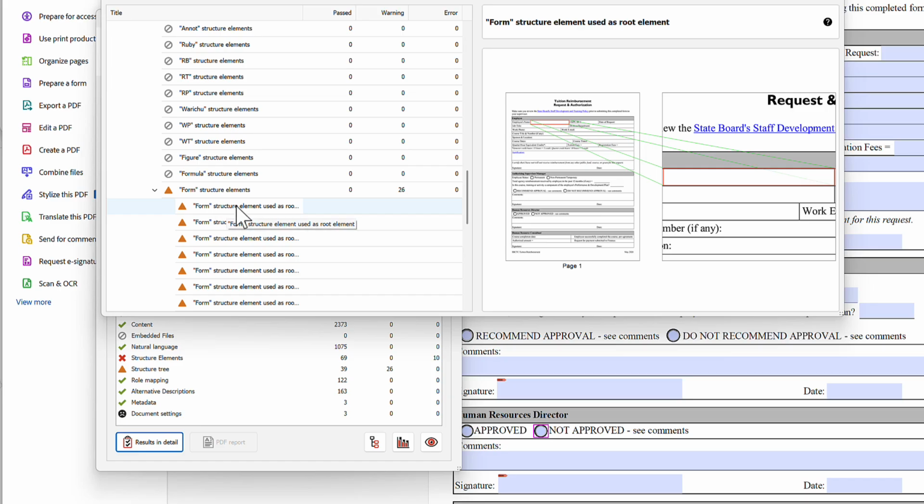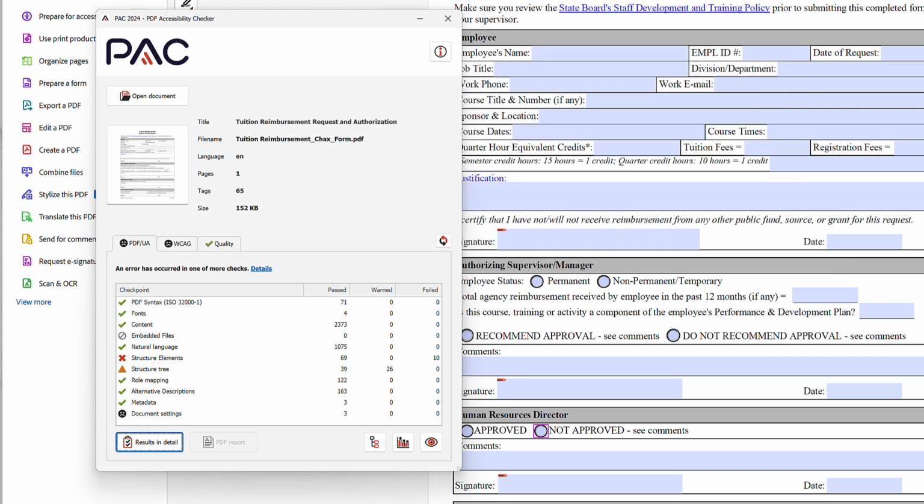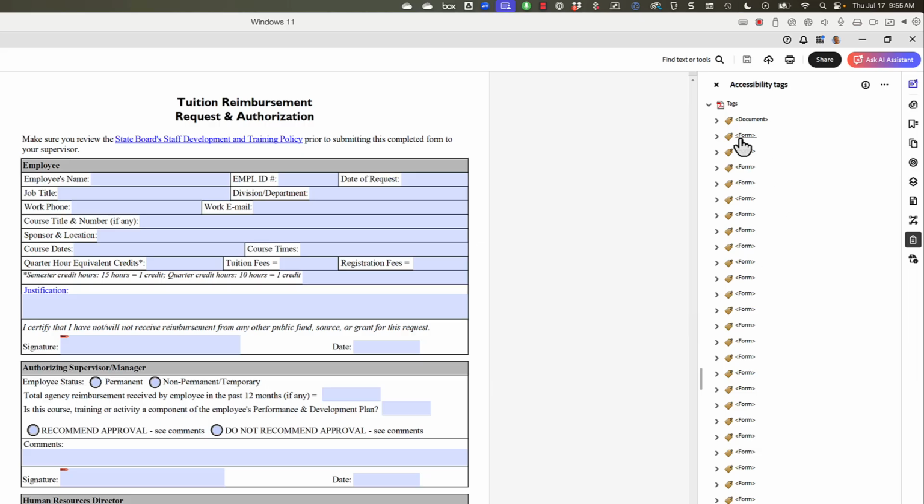And the error you can see is that the form structure element is used as a root element. Now what that means in the tag structure is that anything that is at the first level of tags is what's referred to as the root element. And right now all of these form tags are at the root level of the tag structure.